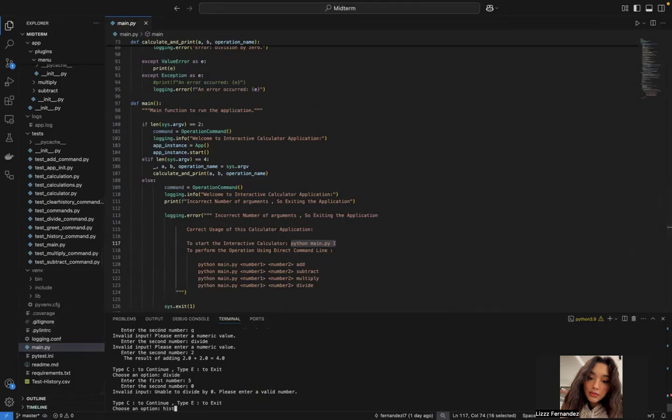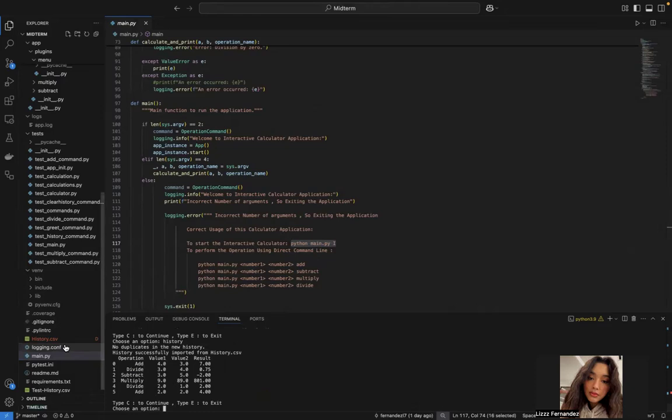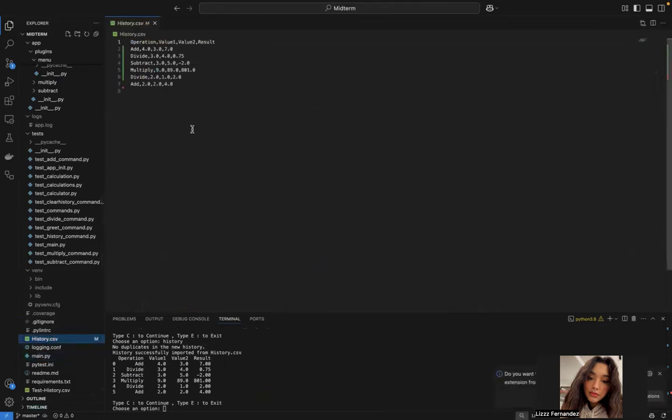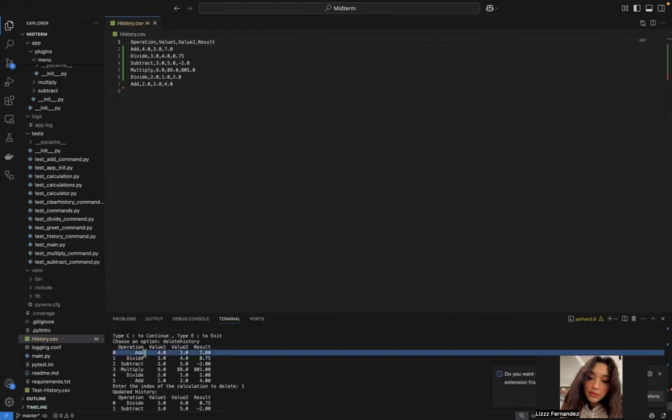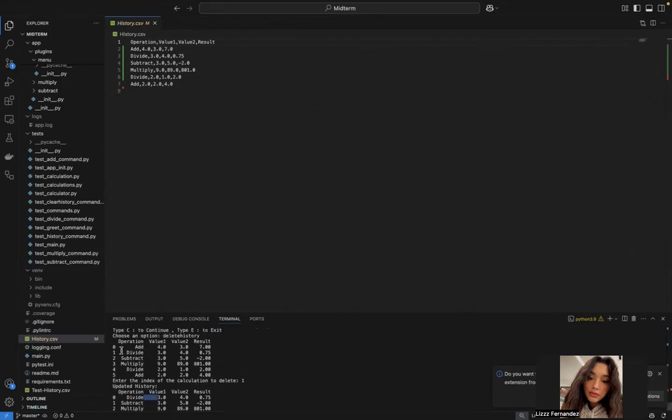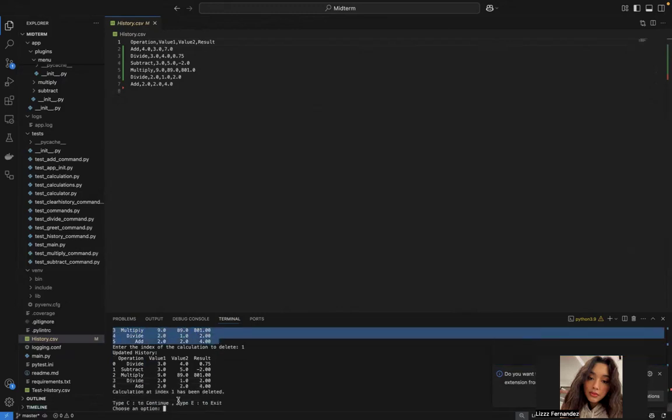And now we're going to be looking at the history. So with the history, the CSV file will pop up and show you the history of the calculations that you have done so far in the calculator. Now, if you want to delete something from the history, you can do delete history, and I'll do row 1. And then it'll show you how it looks now. So before add was the first row, and now it'll be divide. So it has all the rest except for that.